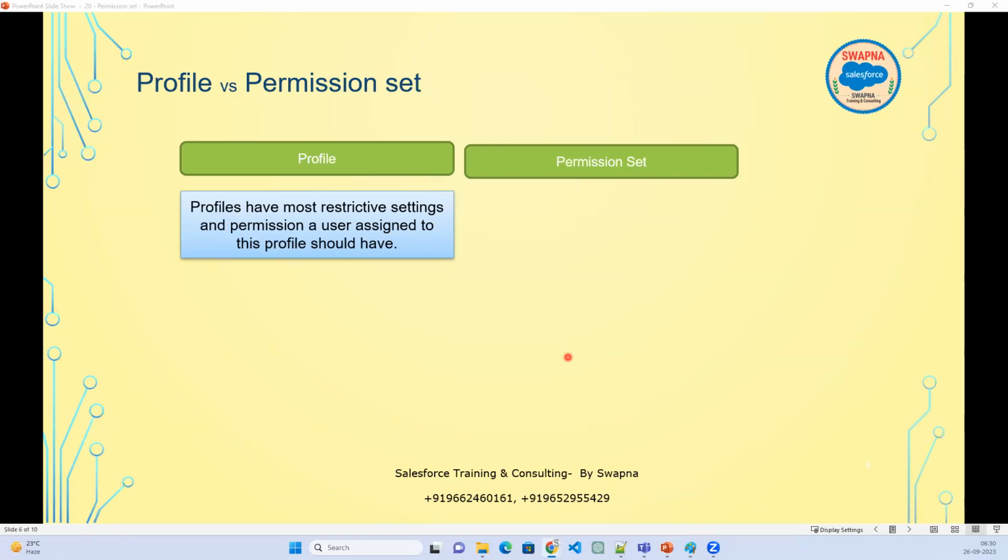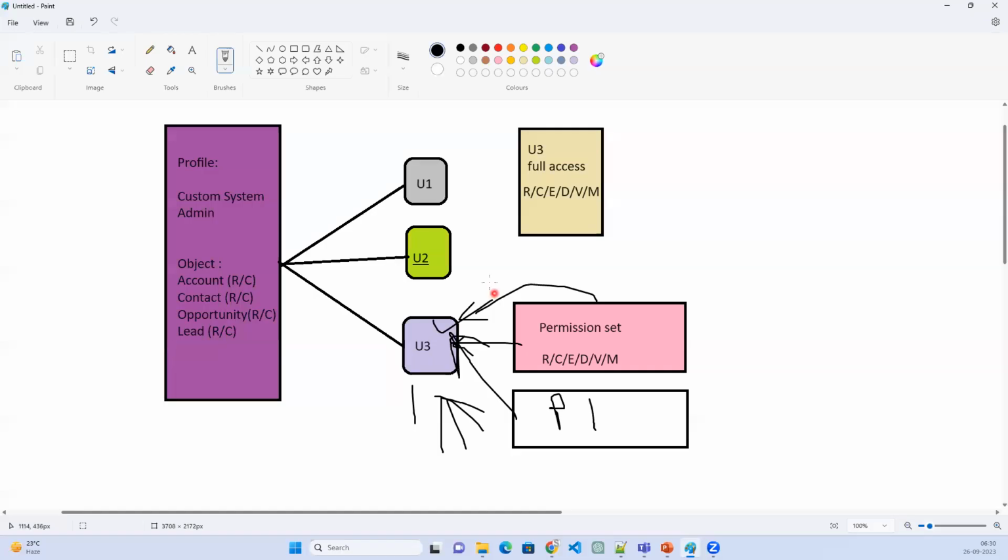That means if I have 3 users, 1 user should have read access, another user should have read and create access, and another user should have read, create, and delete access. Here these are 3 different users with different levels of access, but one thing is common: read is common for every user. So we will create a profile with just read access, and assign that profile to user 1, user 2, and user 3.